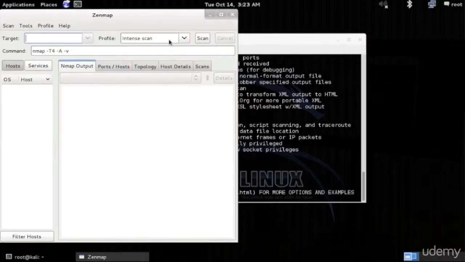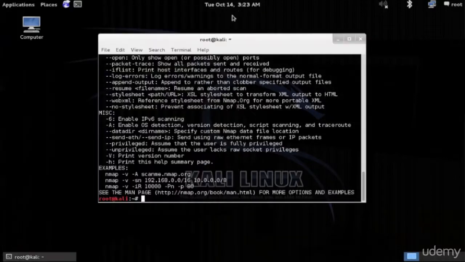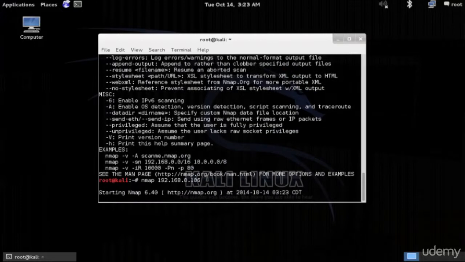Now we are not going to use the graphical interface for now, but instead we'll focus on the command line. I'm going to scan a host with a regular Nmap scan. So nmap 192.168.0.106, and then wait and see if Nmap is going to give me any result here.